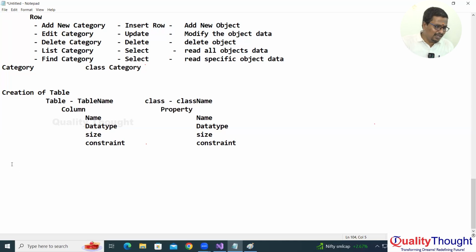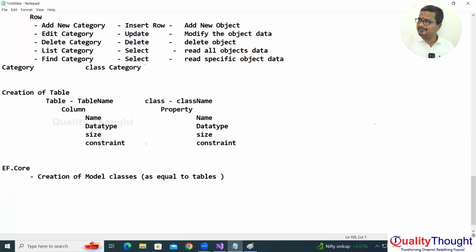So here, the EF Core functionalities are, first, creation of model classes which are equal to tables. Creation of model classes is nothing but creation of classes, but they should be equal to the backend tables.